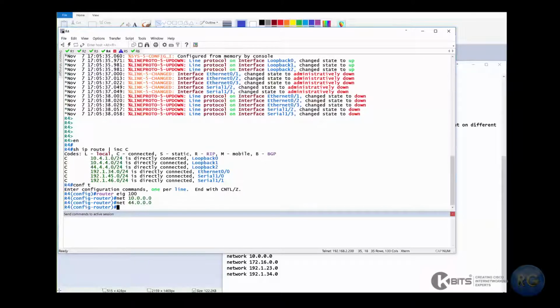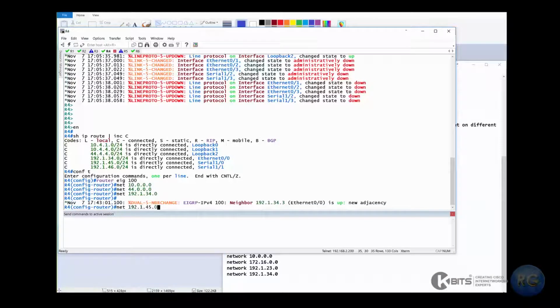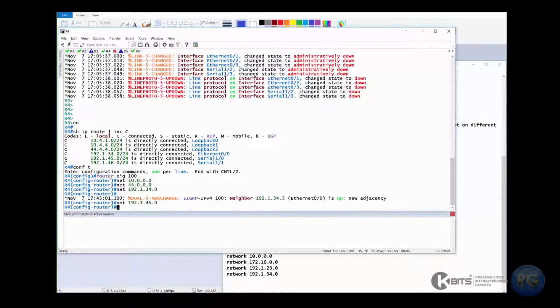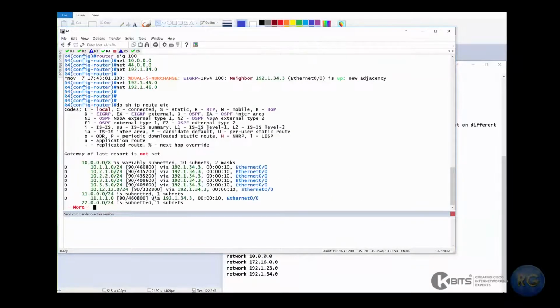Now on R4, you also have two serial links, 4 to 5 and 4 to 6. I'm going to enable it on those interfaces as well. Show IP route Eigrp, so you see a whole bunch of different routes popping in now. Show run.